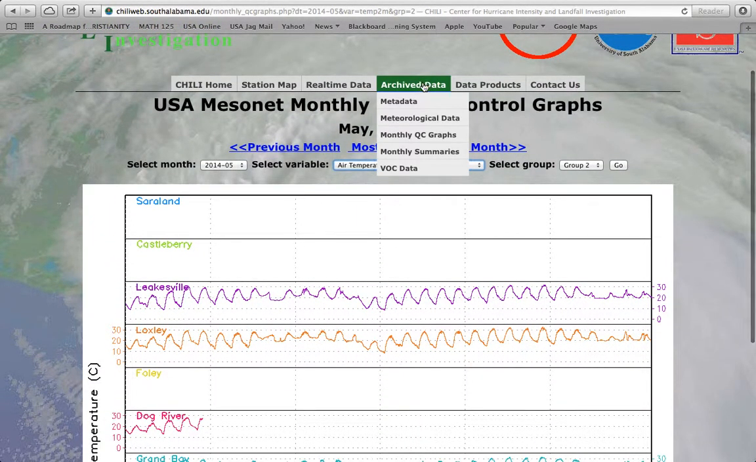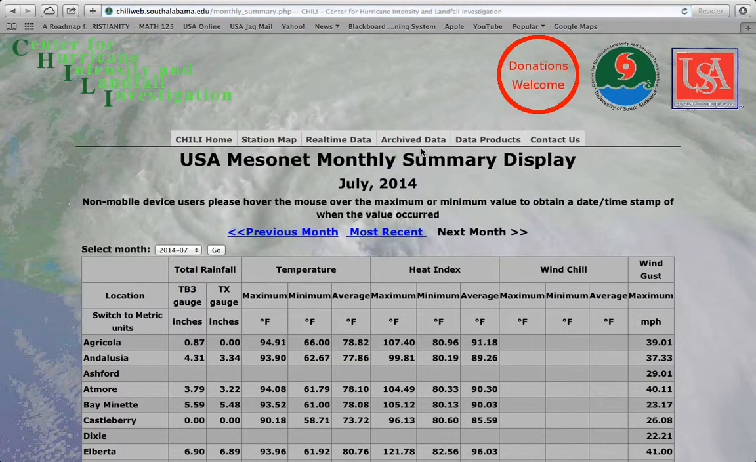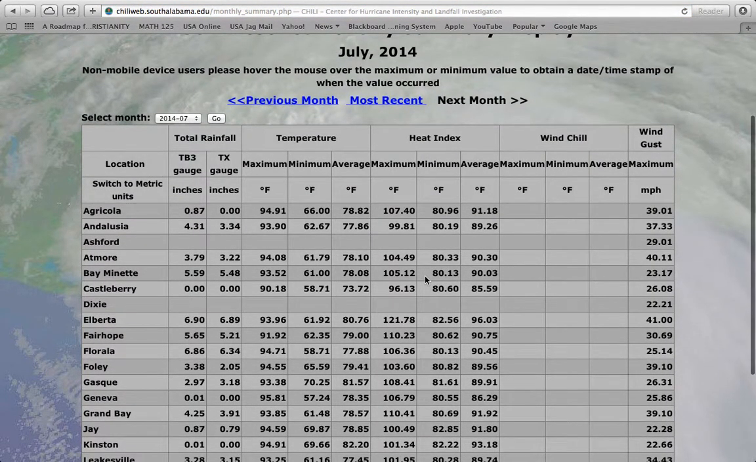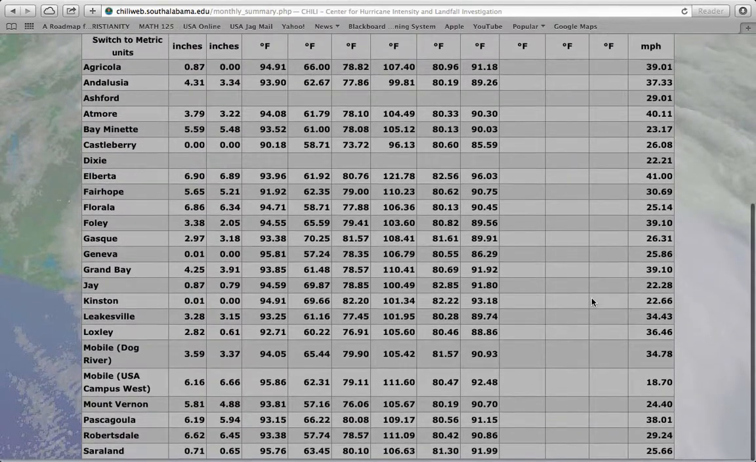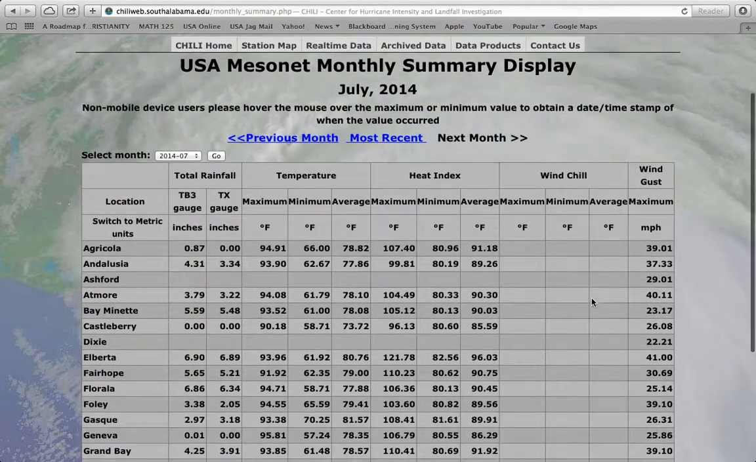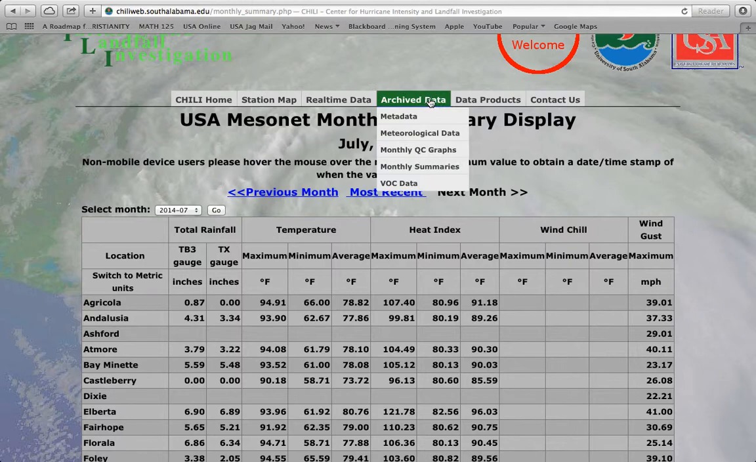And so next, we're going to go to the monthly summaries. This is a monthly summary for each station. And so you can see the total rainfall, the temperature, so your maximum, your minimum, and your average, and your heat index, and then wind chill in the wintertime, and even your wind gust. So this is really good information to look at for research and stuff like that. And then next, there's VOC data, but that was during the oil spill, and that's not active anymore, so we're not going to worry about that one.